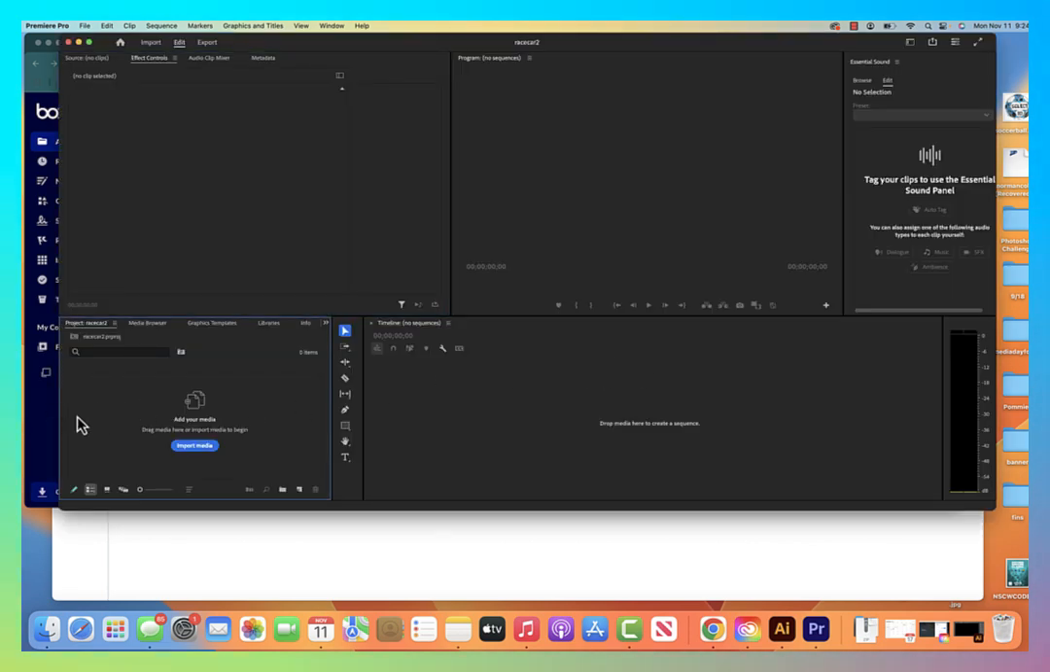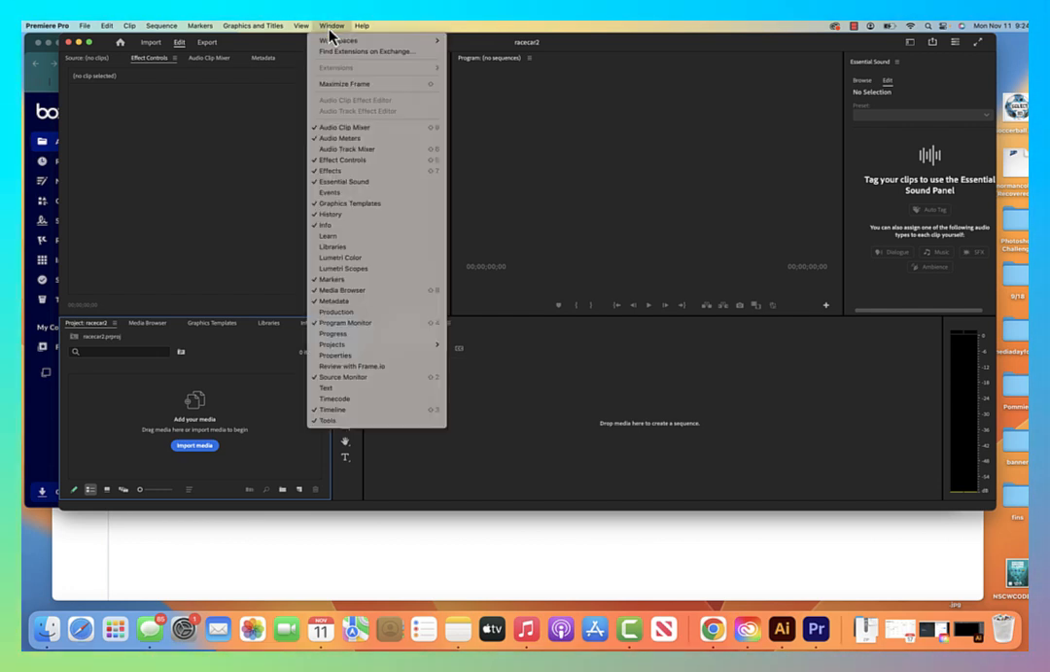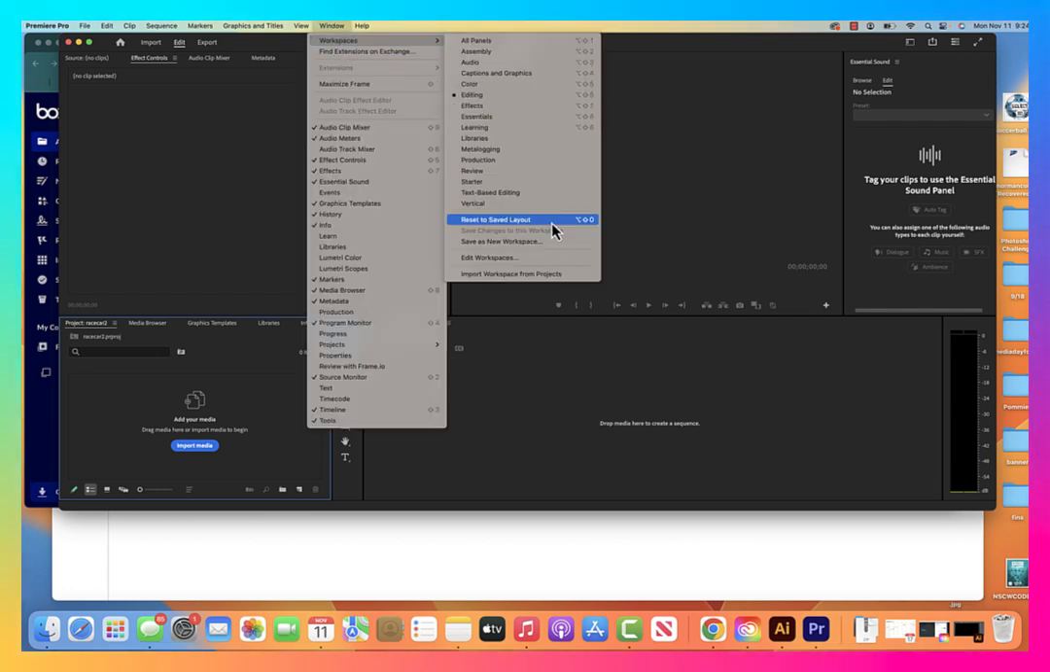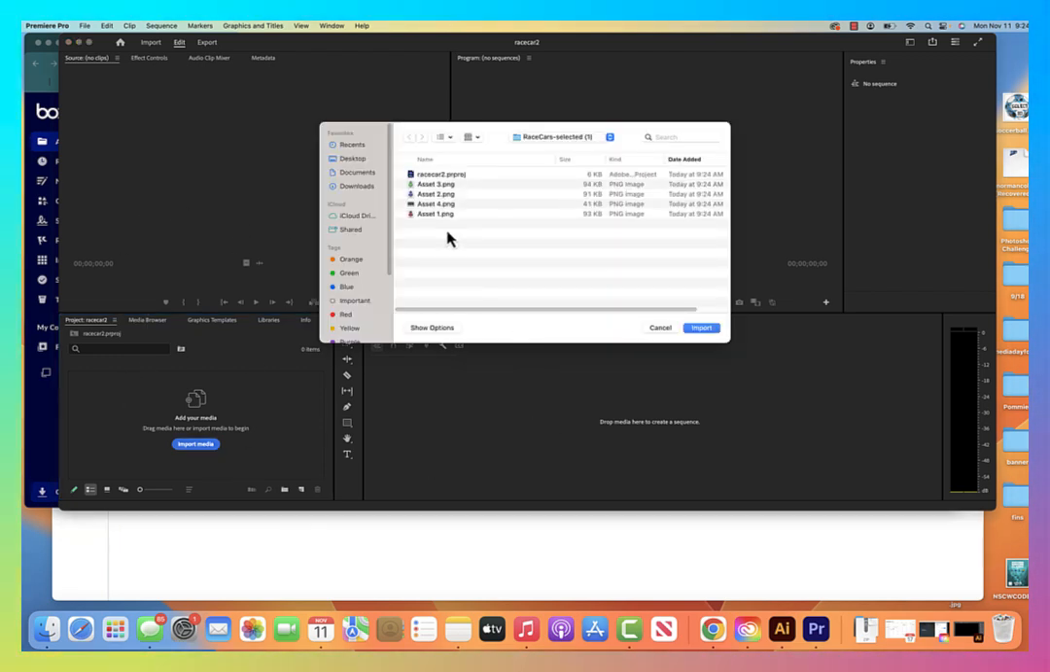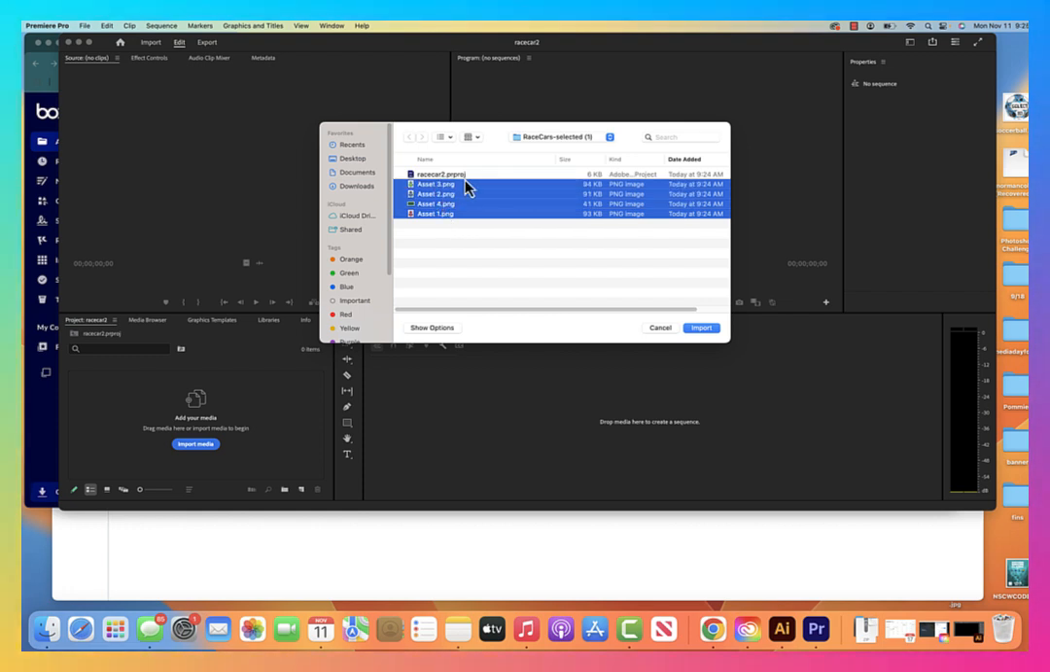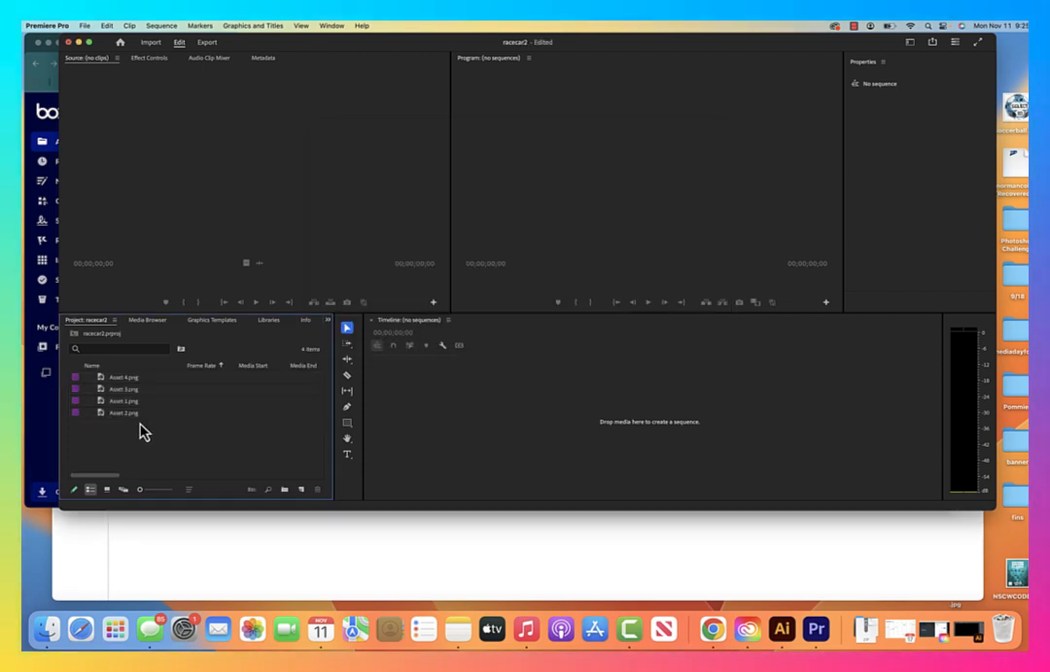Alright, so now I have this layout, and I just want to make sure: Windows, Workspace, Editing, and Reset to Saved Layout. Make sure it gets everything nice and clean, so you have 4 windows. Okay, so now I'm going to import data, and I'm in the right folder already, so I'm just going to select these 4. I do not want to import this into myself, because that is my project, so I don't want to import that into itself. Click Import.